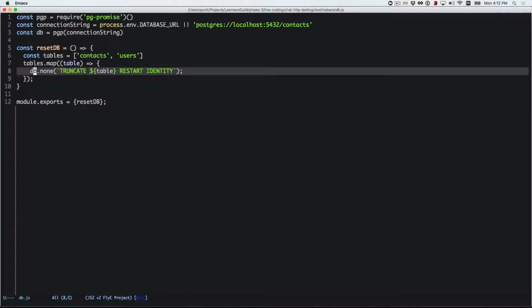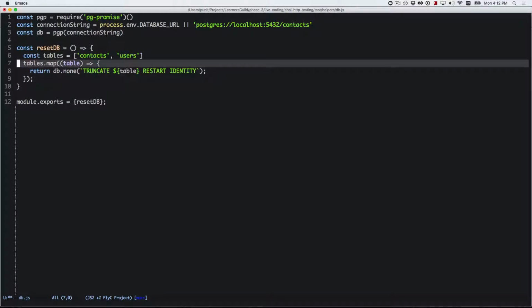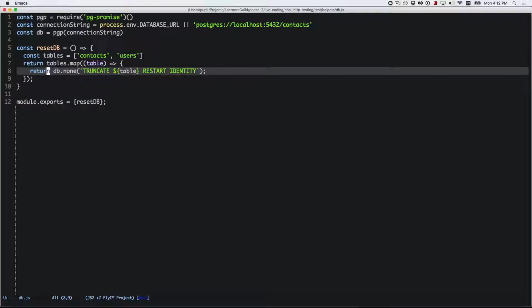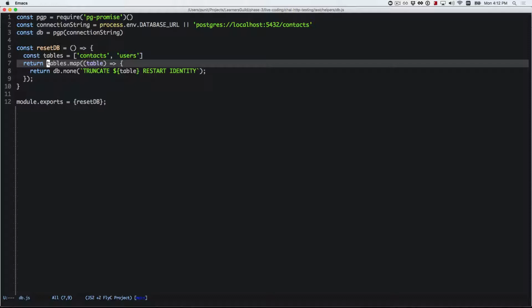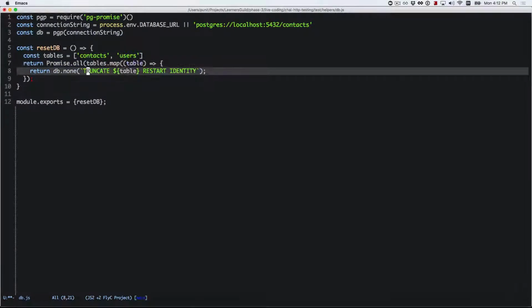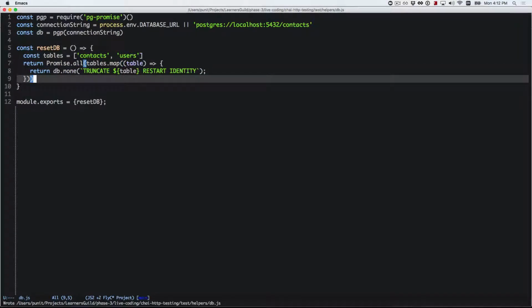So I want to do this, since it's a promise, it's going to be a list of promises, and I want to do Promise.all on them. Great. So that returns a promise, right?